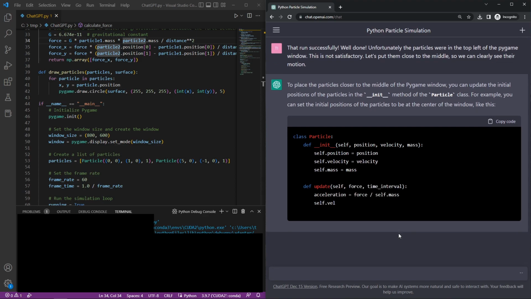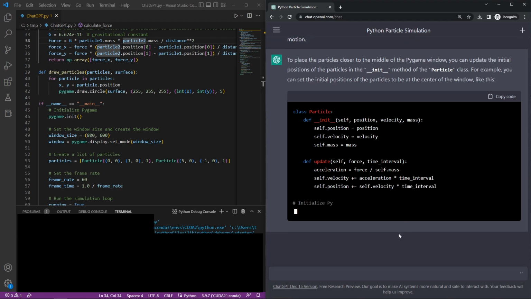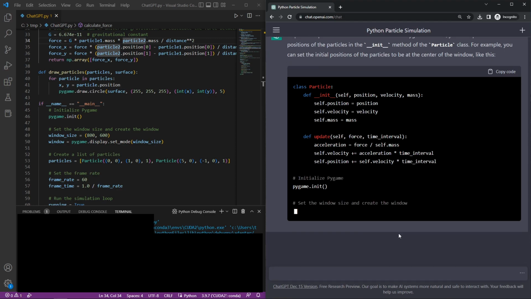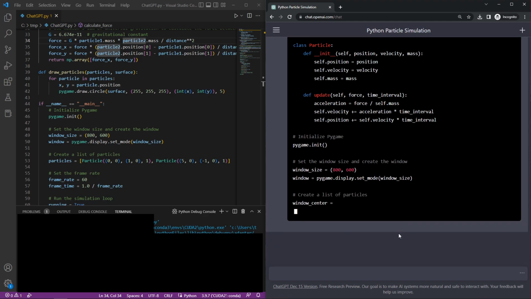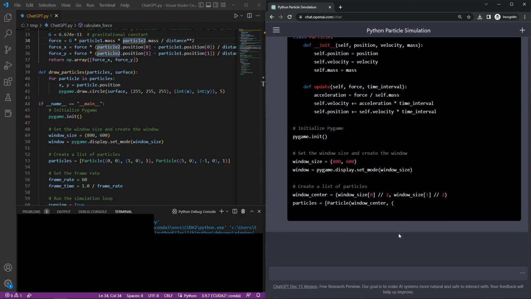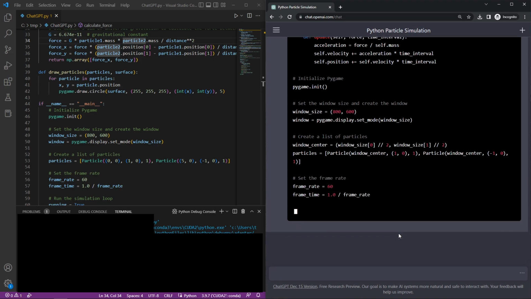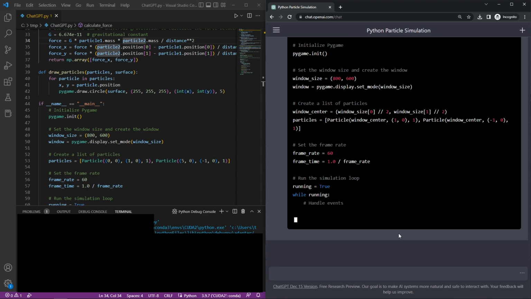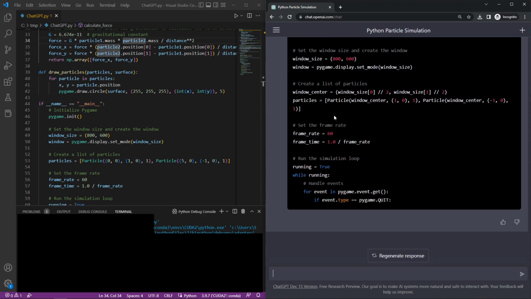Oh, is it going to write the whole thing again? Come on. I just want it to update that line. Oh no, okay. I think we might be all right. Yes, so it's finding the window center. This is great. It's getting the window size. It's adaptable. It's putting them both in the center of the window, which is fine because they're moving in opposite directions. So let's just see what that does.